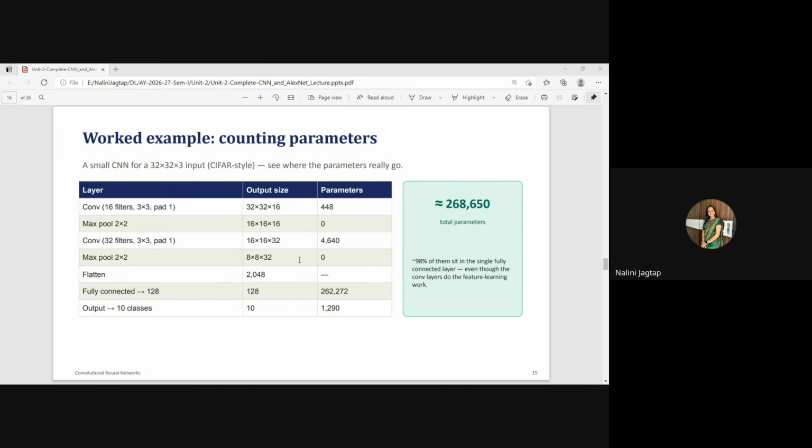So we flatten this into a vector of 2048 values. Then a fully connected layer takes us to 128 units, costing 2,62,272 parameters, and the final output layer to 10 classes costs 1,290 parameters. Adding it all up, we get approximately 2,68,650 total parameters. Please have a look at the box on the right, and we can notice that roughly 98% of these parameters sit inside that single fully connected layer.